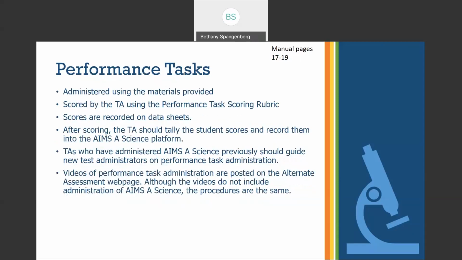Performance tasks are administered using the materials provided. They are scored by the TA using the Performance Task Scoring rubric. Data sheets are downloaded and printed from the AIMS A-Science platform, and laminated copies are included with the material sent from ADE. It is recommended that TAs who have administered AIMS A-Science previously guide new TAs on performance task administration.